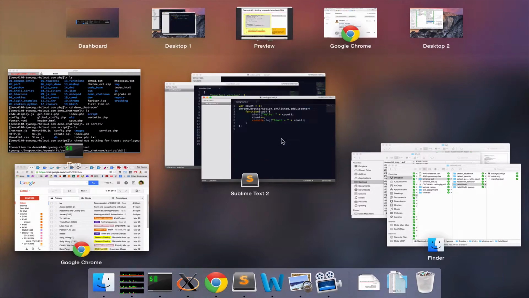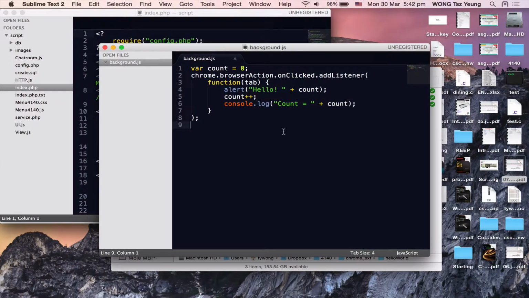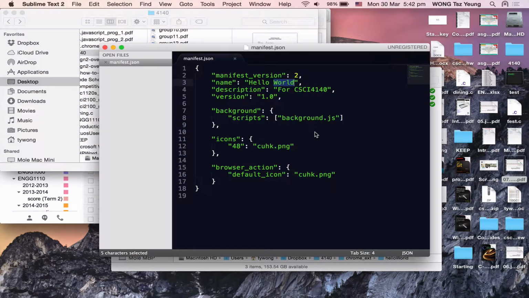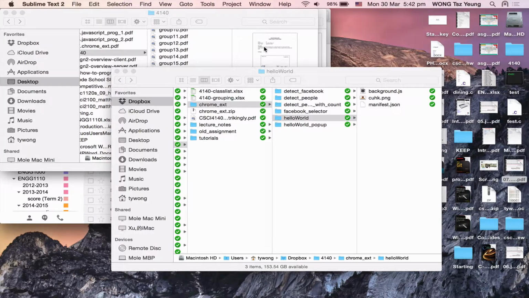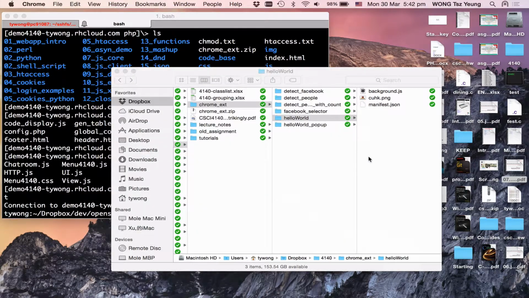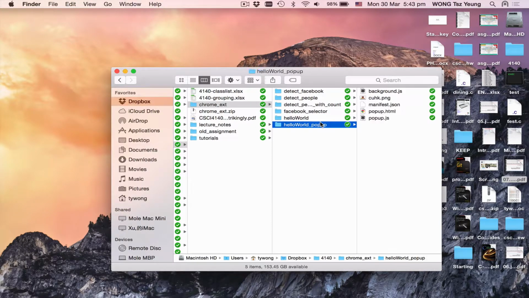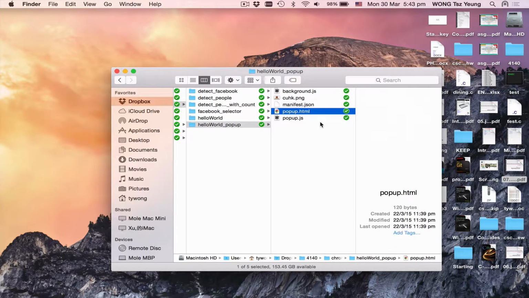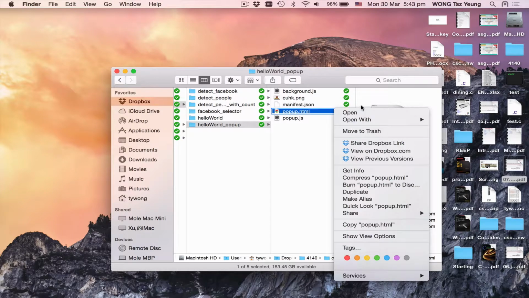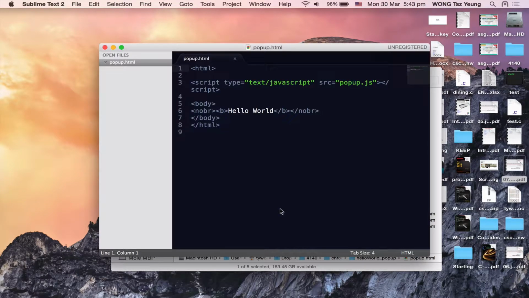Let's have a look. Where's my, nope, not this. Okay, here. So let me close all the things here. Let me close all my files, so that you don't know what I'm doing. Very dangerous, huh? So a popup. Let me open with Sublime. So very easy, right?